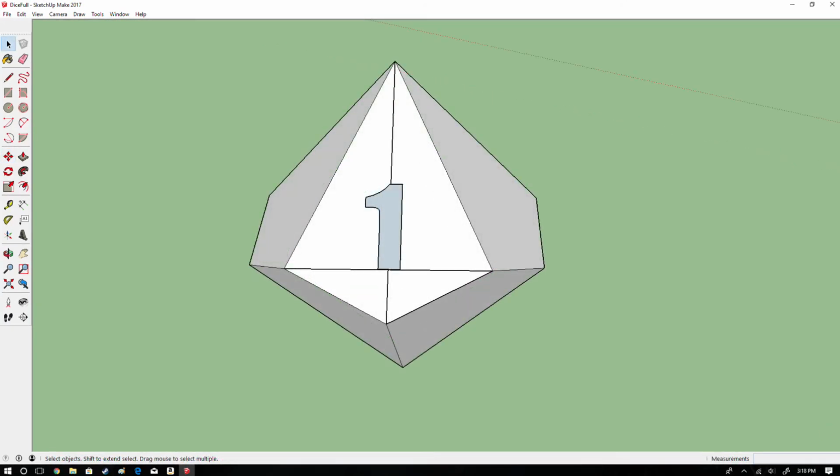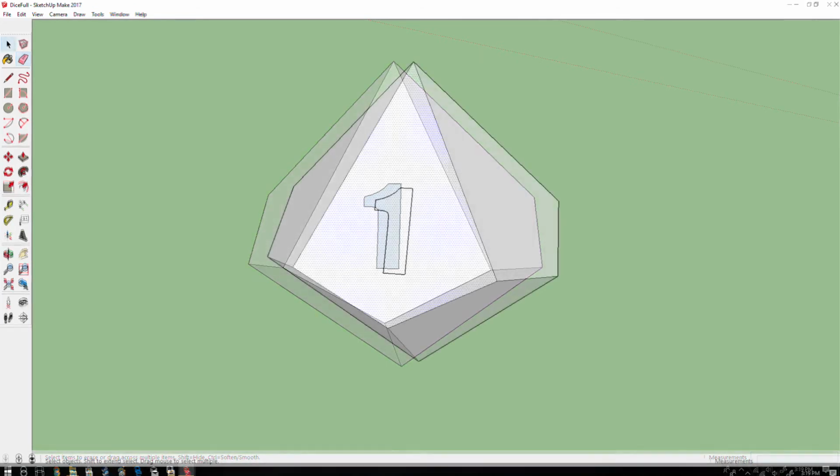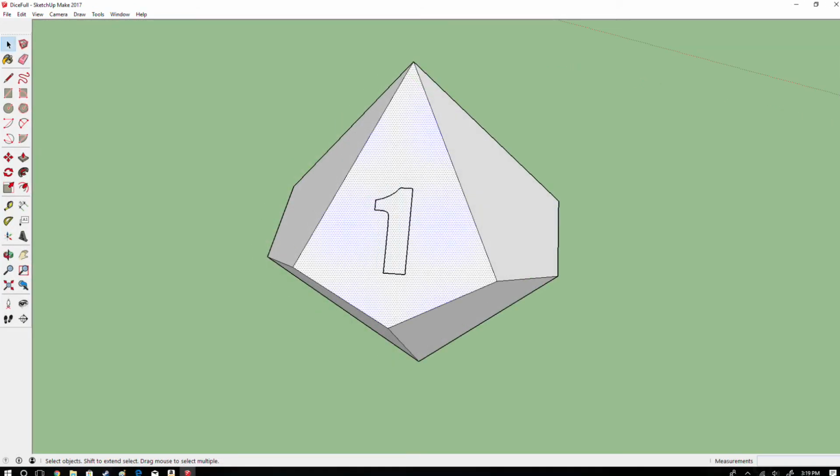Since the number is an independent group, you are able to move it freely without interfering with the model. Use this to move it towards the center line. Using the eraser tool, erase the excess guidelines. Next, click the number with the right mouse button and select it to explode in order for the number to combine with the dice.